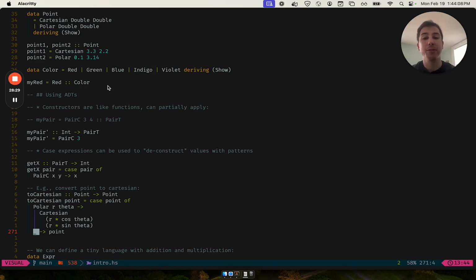And if you think about it, there are only two options. We either have a polar point, which we want to turn into the Cartesian version, or we have the Cartesian and it's already done. It already is Cartesian, so just return the point back. This underscore is a special case, just empty, match anything. And we'll see some other syntax for writing this as well later.